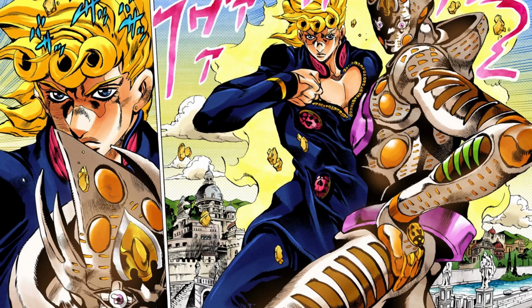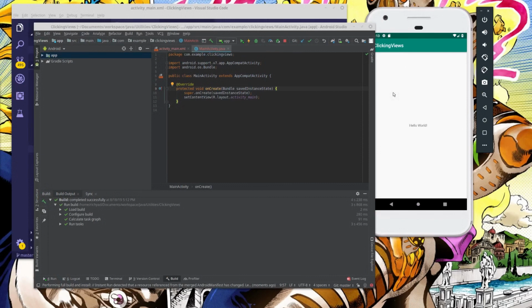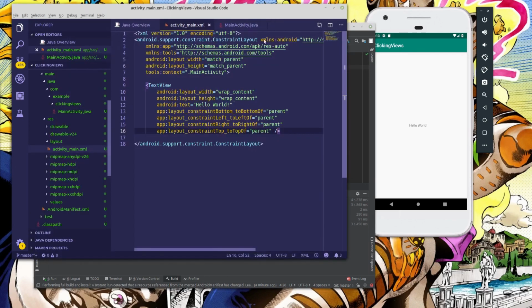So let's get started. Now over here, I already have a simple blank standard app, and I'm going to walk you through step by step what changes need to be made. All right, so go ahead and start up your IDE and your Android virtual device, and let's get to work.